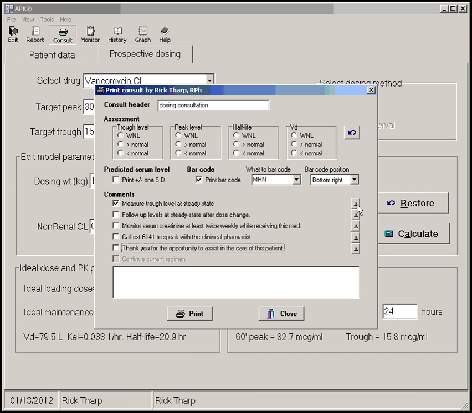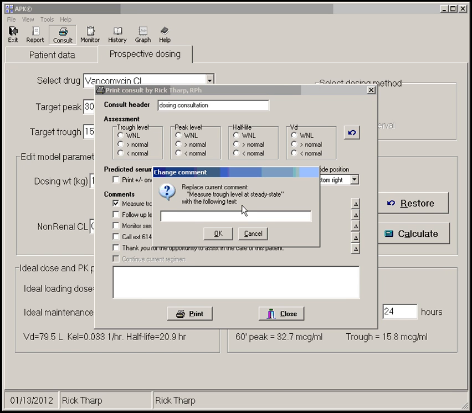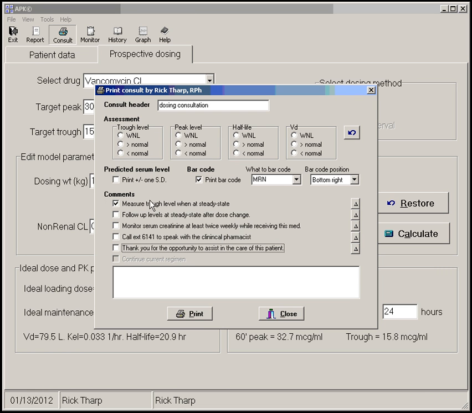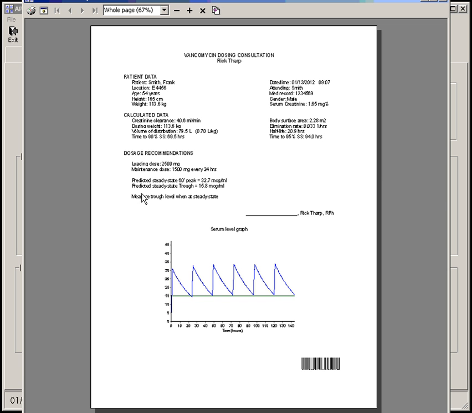So let's say we want this to say measure... I'm just going to go ahead and type the same thing because I like that. Measure trough level when at steady state. Okay. And you notice that changes here, and that's going to be the default from now on when you select that canned comment. Let's look at it. See, measure trough level when at steady state.